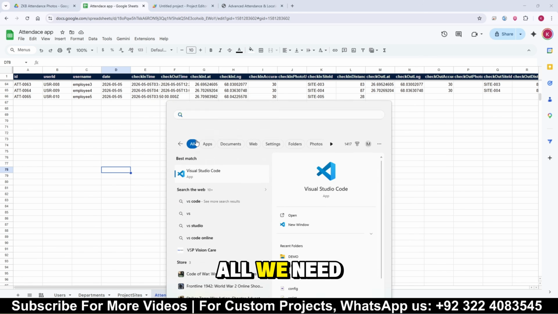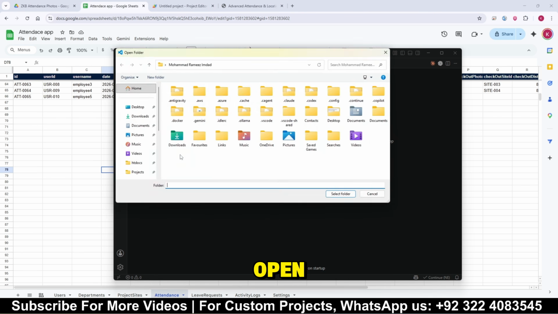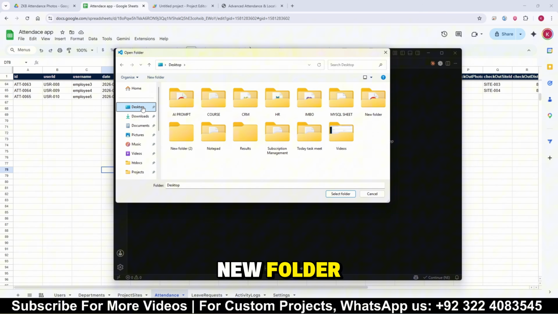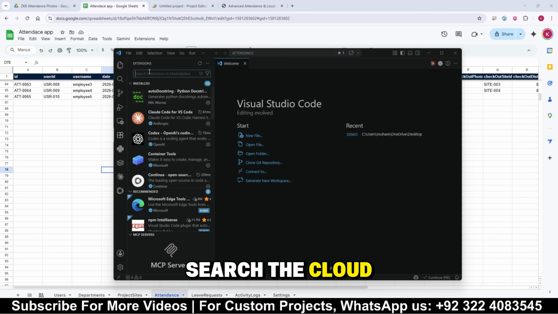So first of all we need to open our Visual Studio Code, and once it opens, we simply click on new folder, go to the desktop, or another path as per your own needs. Then we rename it to attendance, and select this particular folder. And now we go to our extensions section where we can search for Claude Code.